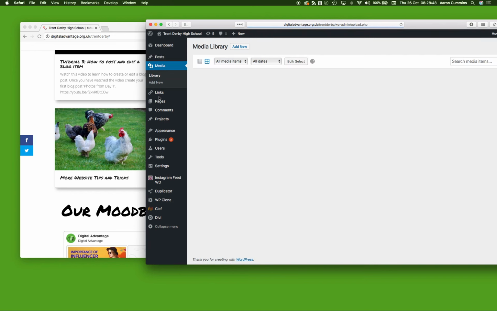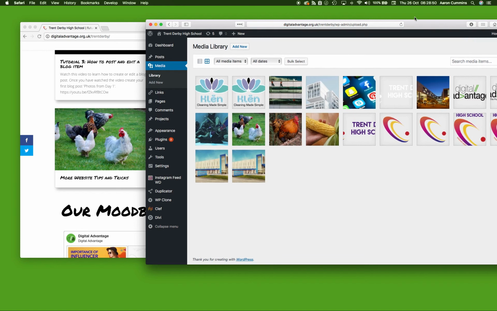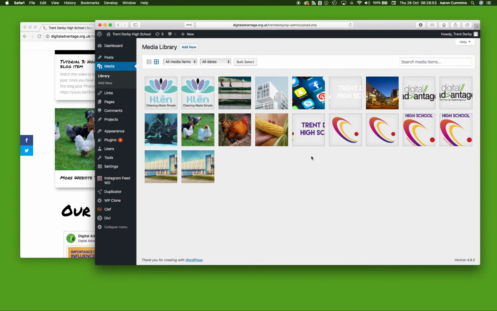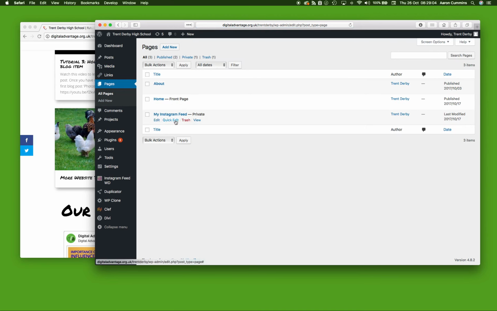Media is where all of your photos will be stored on your website, and these are useful because you will be linking to these throughout when you're building a website. You won't use links. Pages, this is where your home page will lie. If you wanted to add any other pages, you can do, but it won't really be necessary for this program. Your blog pages will be added here, so you won't really need anything like an about page or a contact page. It won't really be relevant because you won't have time. You won't use comments, you won't use projects.